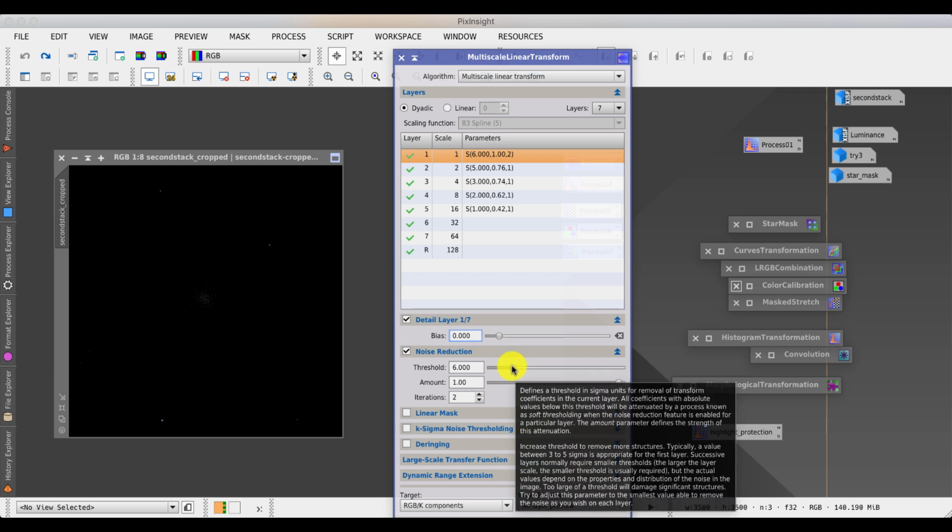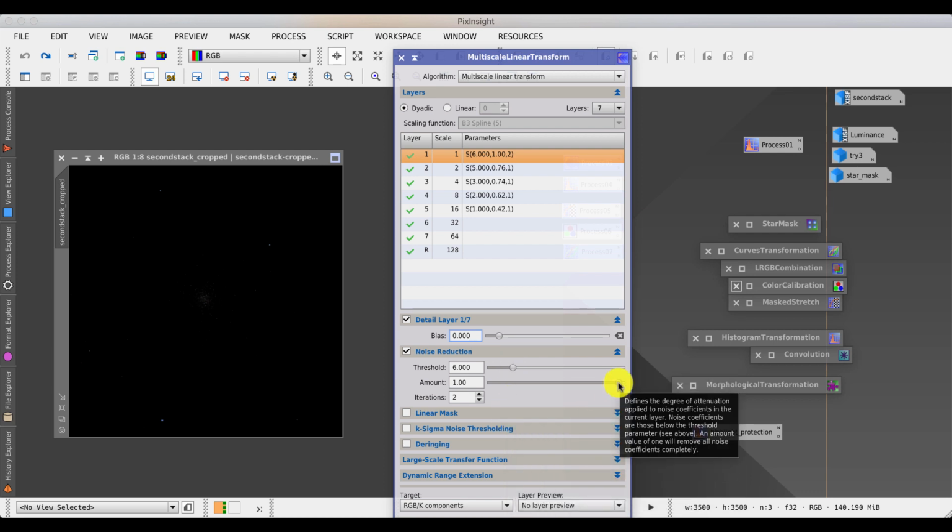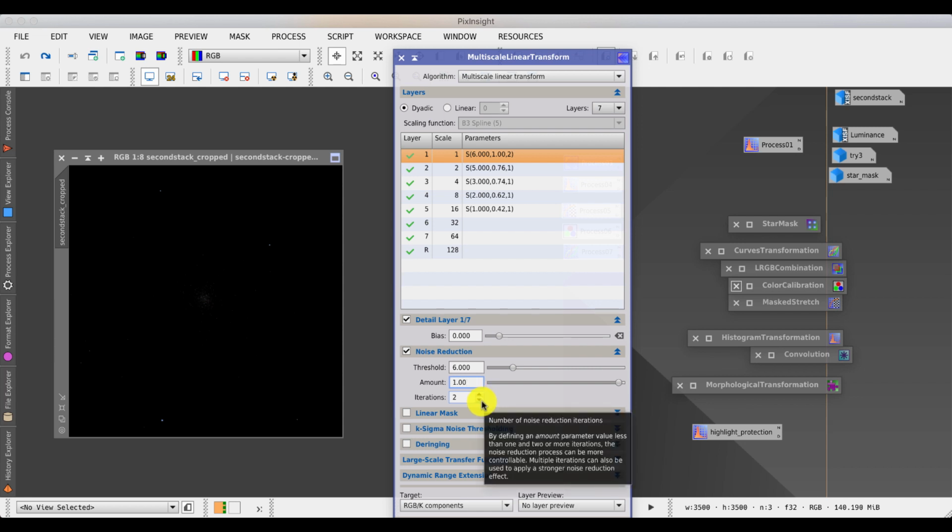There's a threshold based on standard deviation units. The higher the threshold, the more aggressive the noise reduction. Then you have the amount of noise that it's removing, so 100% down to nothing. And then lastly, there is a number of iterations, so it can apply it and then look at what remains and apply it again. So typically you're most aggressive on the small scales, which is where most of the noise lies, and then less so as you go up the scales.